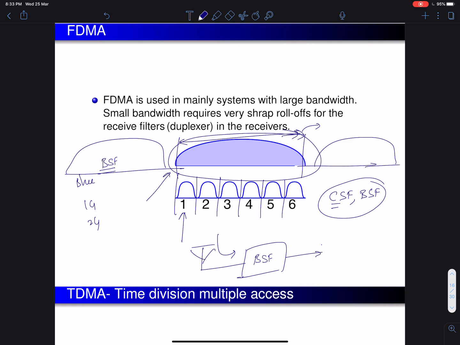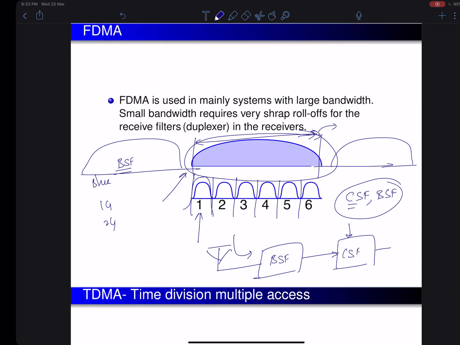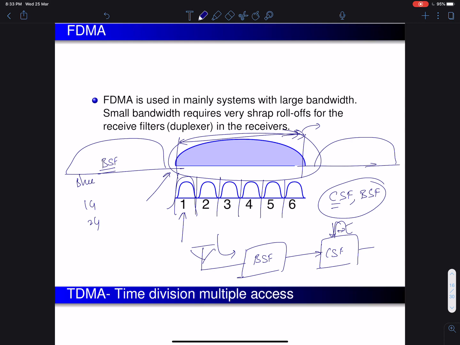Then ideally you will need what we call a channel select filter. This is at RF frequency itself, so you can directly have it at a much narrower frequency. The bandwidth of the channel select filter will be much narrower. That width has to be approximately the channel frequency width. The width of the band select filter is much larger than the channel. It can be relaxed, but the channel select filter will be very, very narrow. Generally, FDMA is used in systems with very large bandwidth. An example where FDMA is popularly used is Wi-Fi.